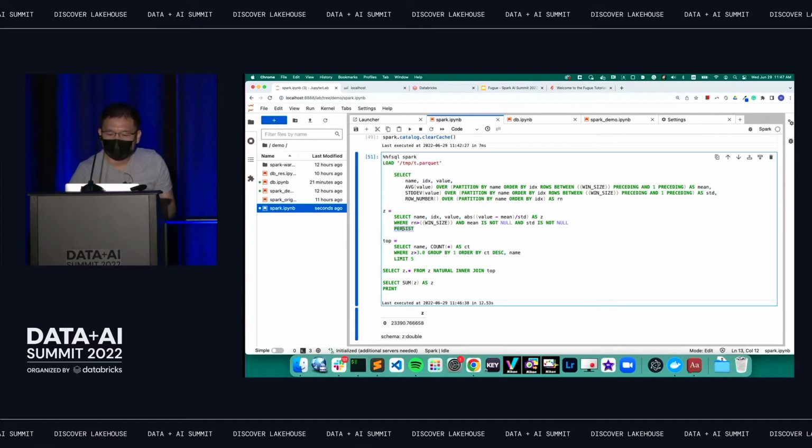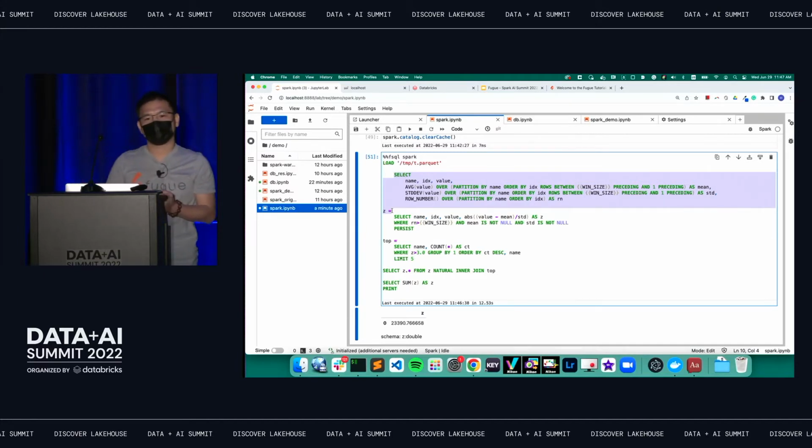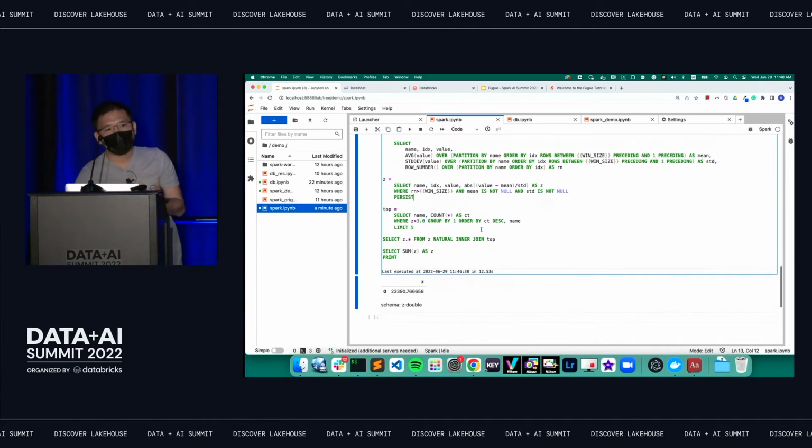Okay, so this is not the end. Let's think out of the box. Look at this statement. If you are doing SQL and you want to compute the rolling z-score, this is the only way. There is no shortcut, right? But what if you want to do that in Python? Think about that. Using pandas to express the rolling z-score could be a lot easier.